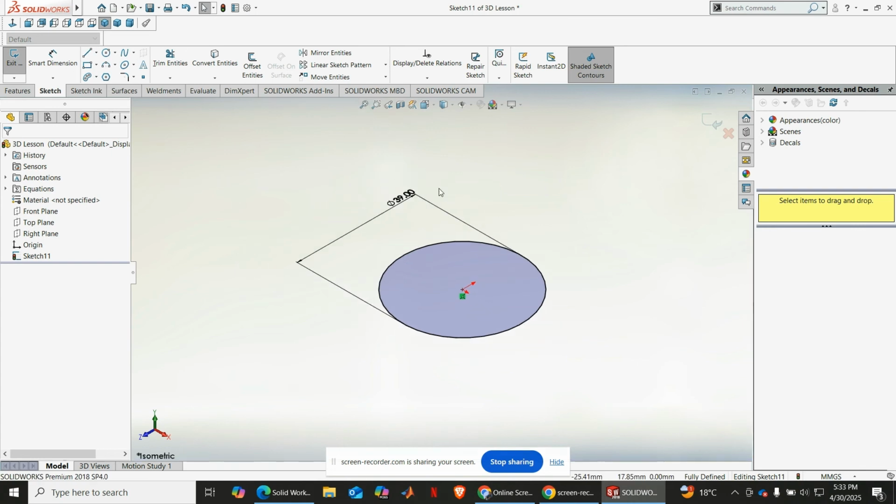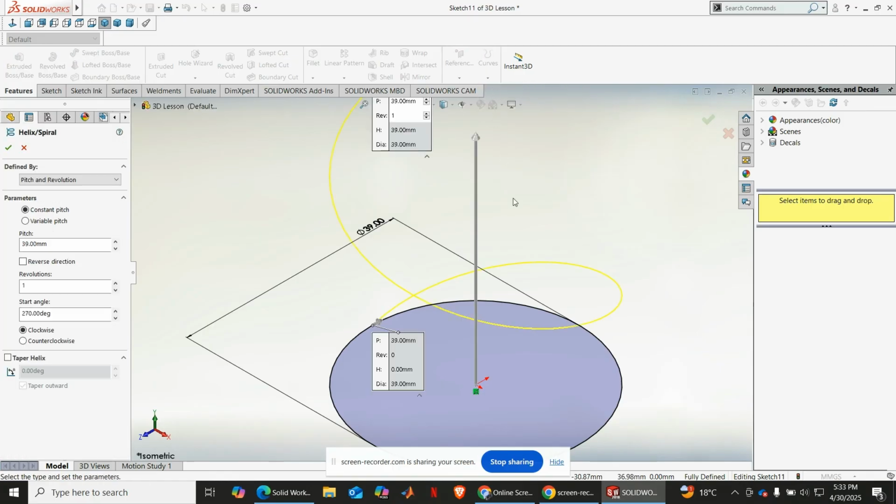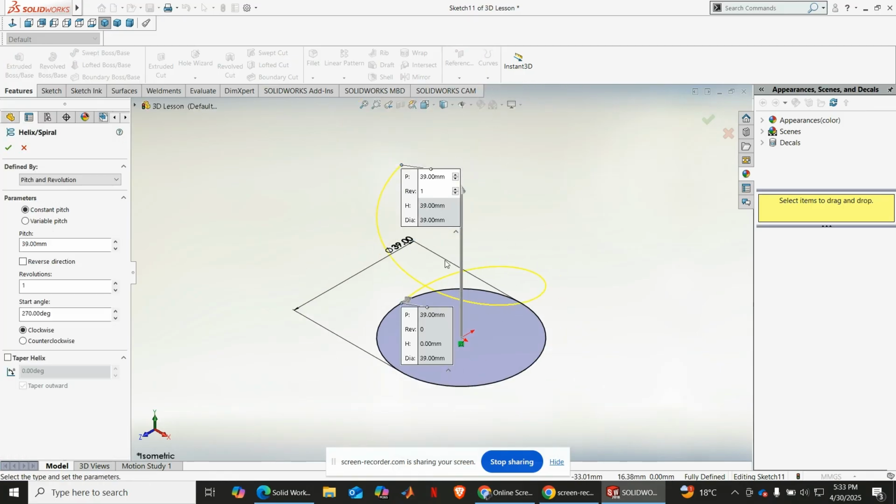So now we can go to features and say curves and say helix and spiral. So you see it has already started like a helix or spiral here. So you can just say pitch and revolution or height and revolution, etc. So let's say pitch and revolution. So what's the pitch of the spiral? Let's say 3 is the pitch.